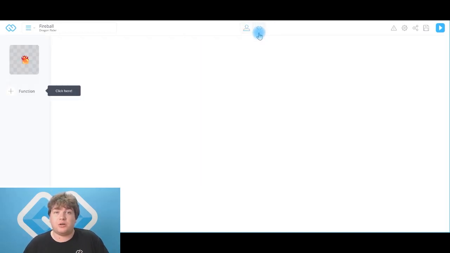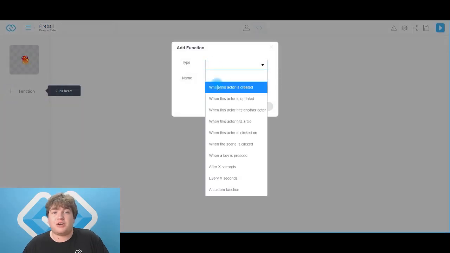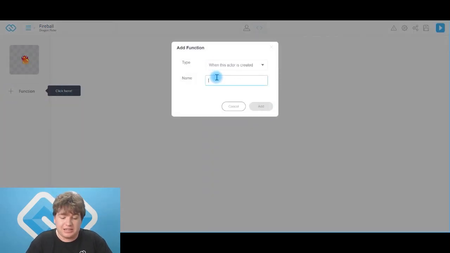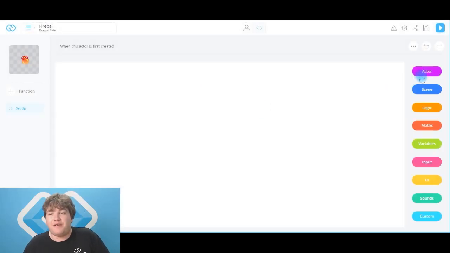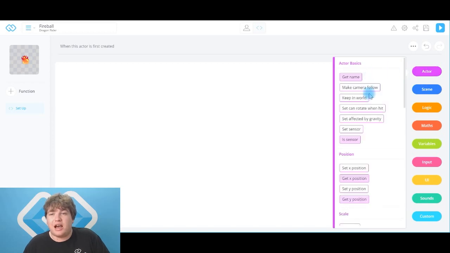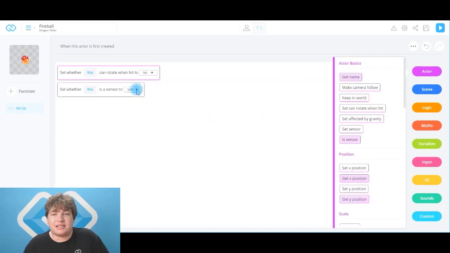So head over to the code section, and I'm going to add a new function, and that's going to be when this actor is created, and it's going to be set up. Awesome. We're going to click add, and the first thing we're going to head to is actor. And we're going to grab the set cam rotate when hit. We're going to set that to no. We're going to set it as a sensor, so set that to yes.